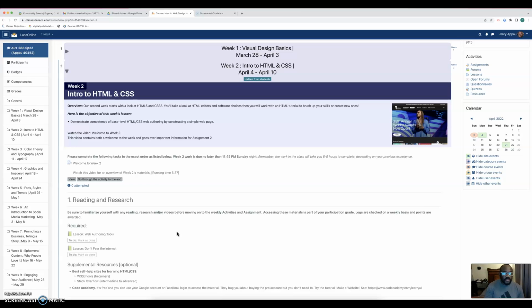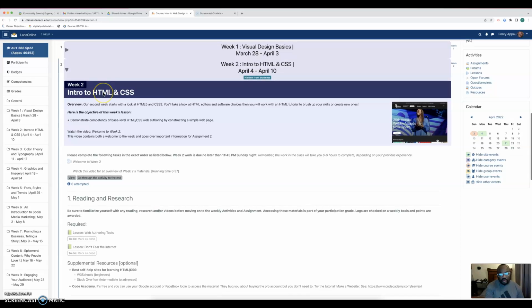As I said before, for each week you start from the beginning of the page, so you go from top to bottom, and make sure you read through things if you haven't done this before. Even if you have, it's always good practice to read through and see exactly what is expected of you, so you don't make any false assumptions. So we begin from here.